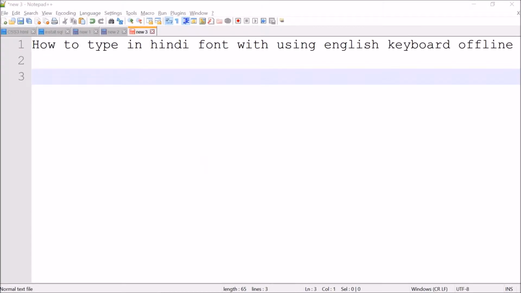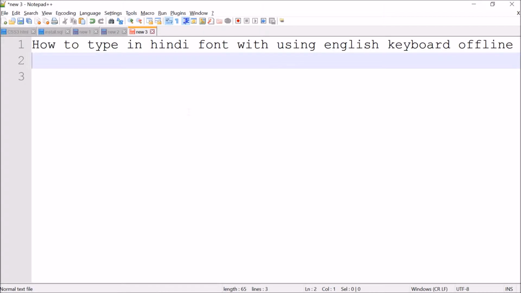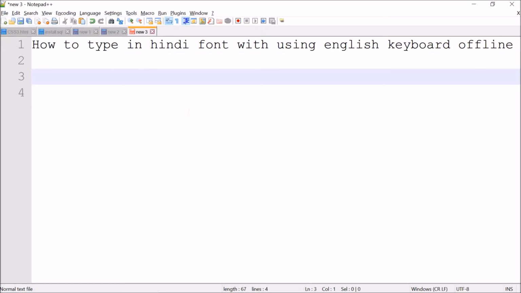So how to type in Hindi font using an English keyboard offline? And let me tell you, this is not Hindi font only. There are around 22 languages in which you can do this. There are two ways in which you can input through an English keyboard.